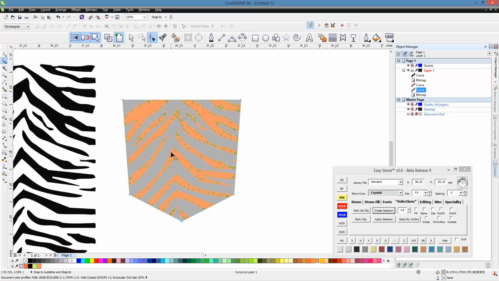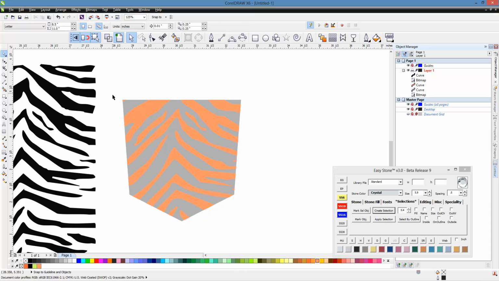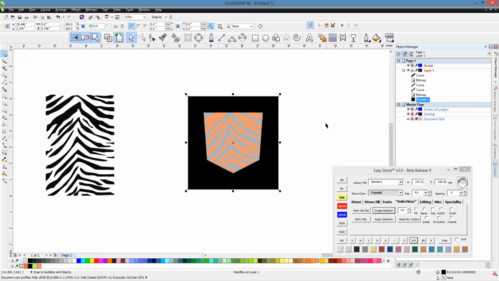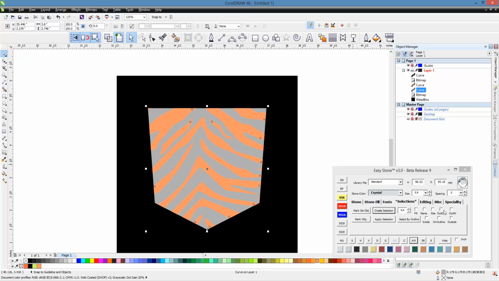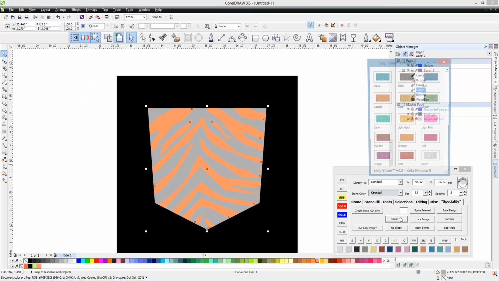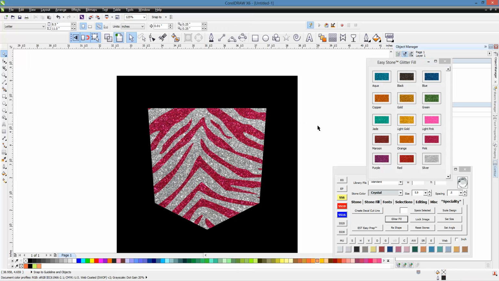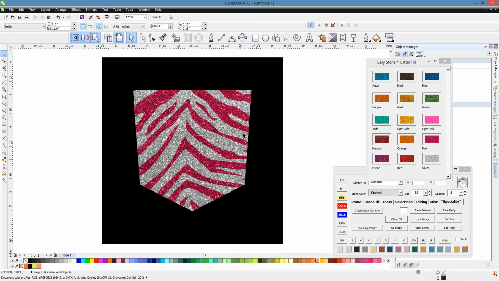It traps that color so that when you put it on a shirt, when you put color on top of color, the shirt color, you don't have to line it up perfectly. You've got that little tiny bit of wiggle room to get things lined up. Okay, so let's go ahead and move this over here. We'll throw a weed box around it. We'll take our gray. We'll add a little bit of glitter. And there is our zebra pocket.